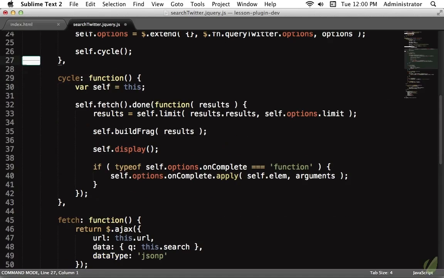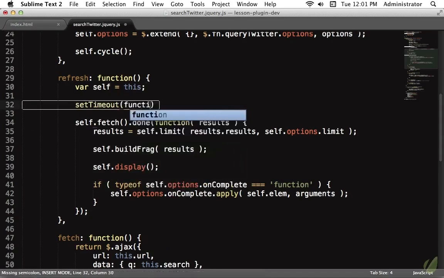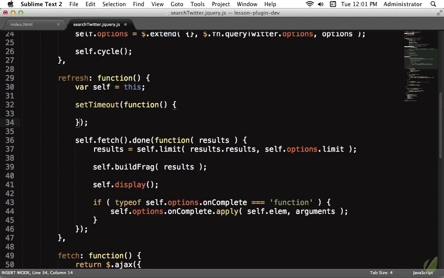So what we'll do instead is why don't we change this cycle method name and we're going to call it refresh. And what we'll do by default is encapsulate this within setTimeout. So setTimeout is going to run, and it's going to run at what interval? Well, we will set it to 1 or self.options.refresh.